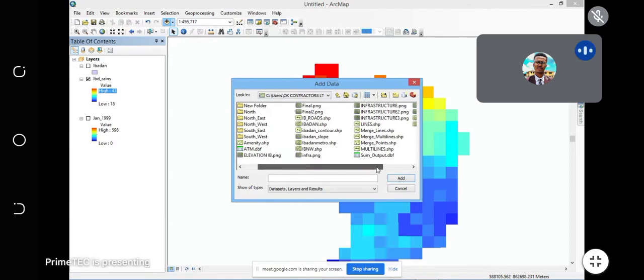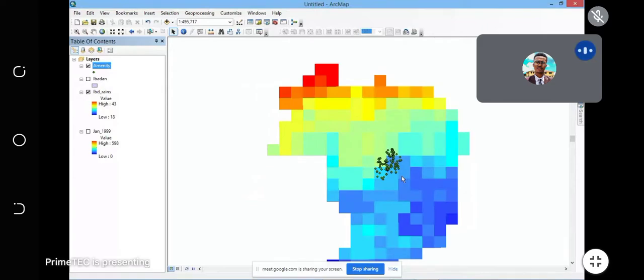Okay, let me just see. There's this point feature here. I just hope that it is related to Ibadan. Let me just try it out and see. So here we are together now, right? So here are some point features that are concentrated within this part of Ibadan.